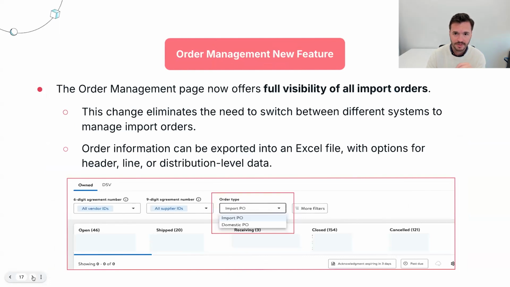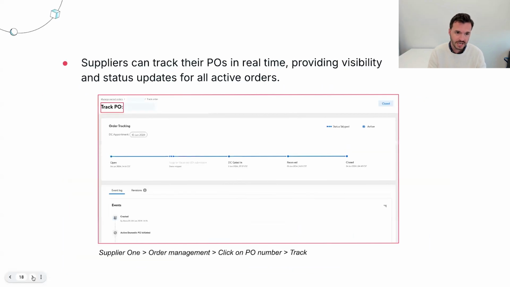So this now has full visibility of all import orders, right? So it's fully kind of up to date. And the change eliminates the need to switch between different systems to manage import orders. So you don't need to go into multiple apps. Order information can be exported into an Excel file with options for header, line, or distribution level data. So you can get really kind of granular with that as well. And then you can track your POs in real time, which is really helpful as well.